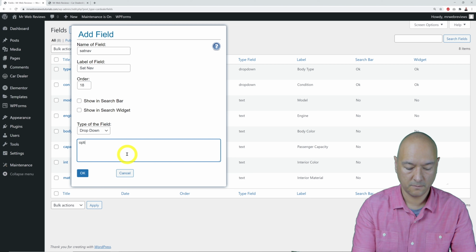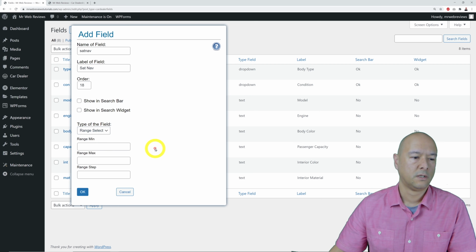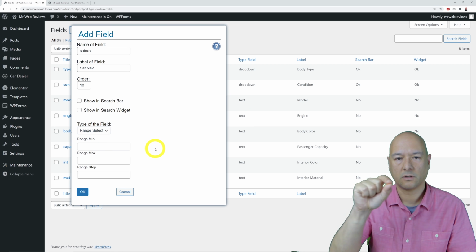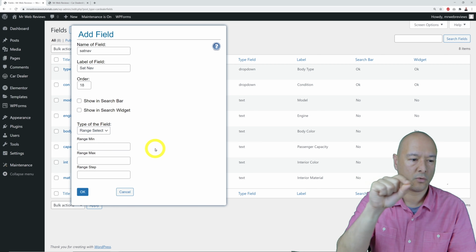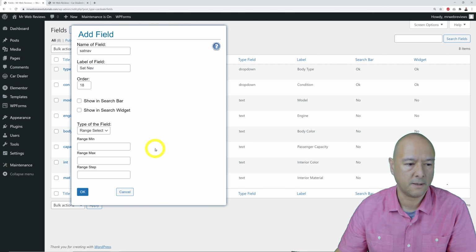So you type option 1, enter, and then option 2, enter, etc. Okay. And then we have the range select. So the range select basically is that slider button that you can go left or right, and you can select among different ranges basically.